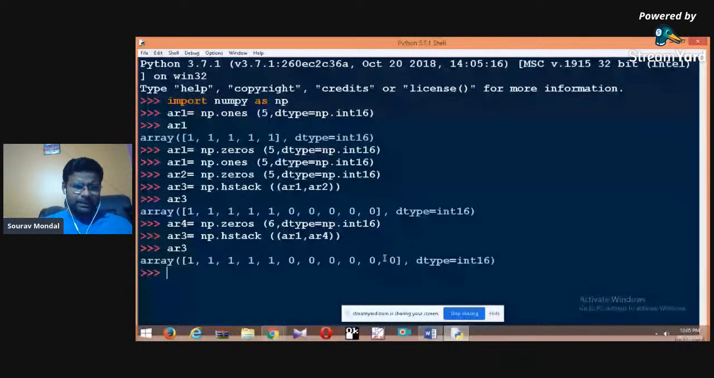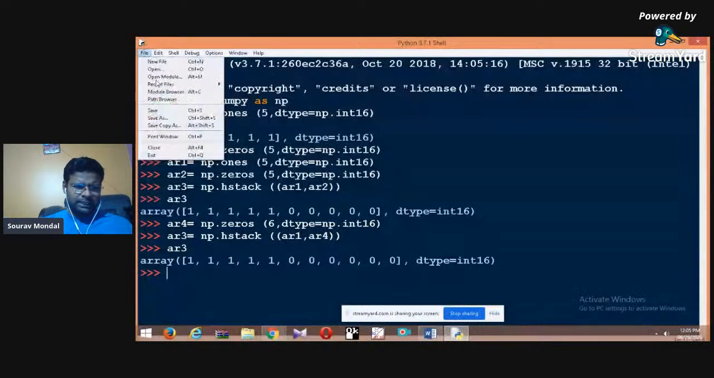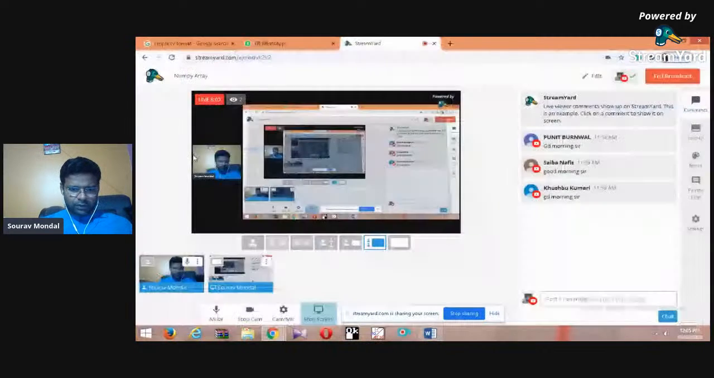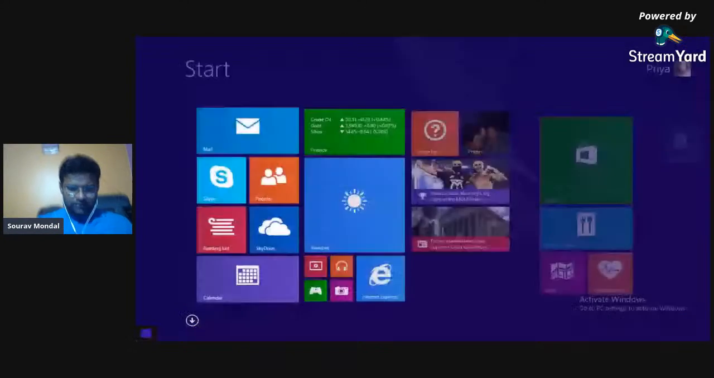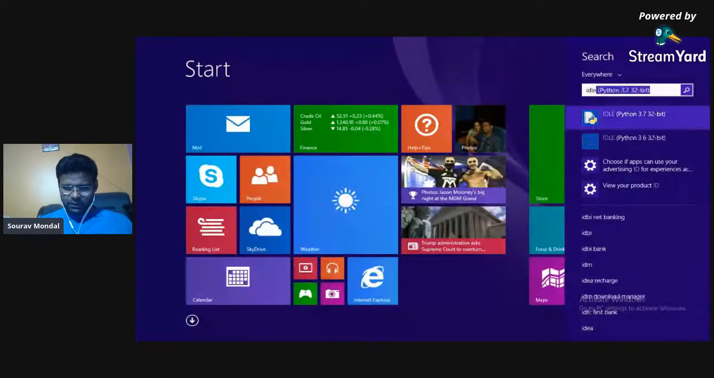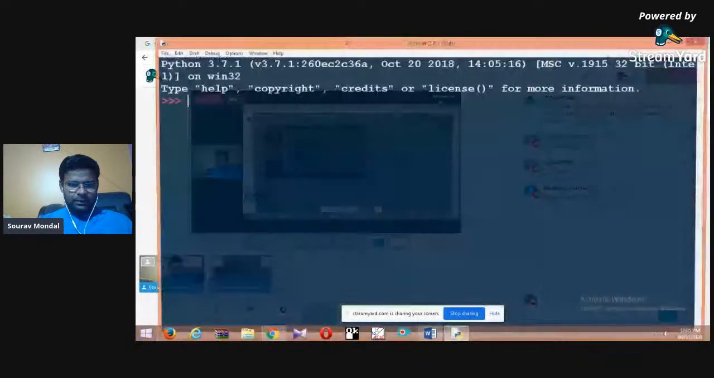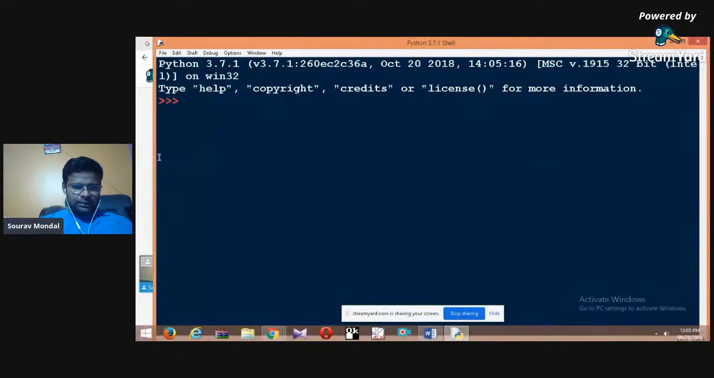For that purpose, I'm just closing the screen and taking a new fresh one. I'm exiting from this one and opening again so that it will be a fresh screen. I think the screen is visible to everybody.